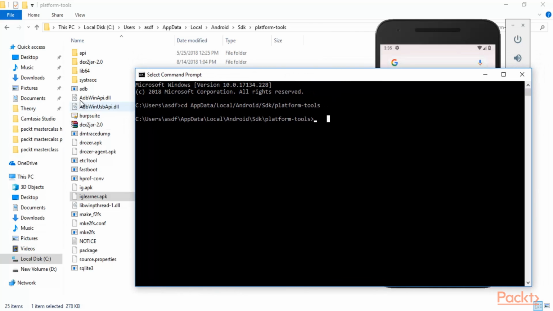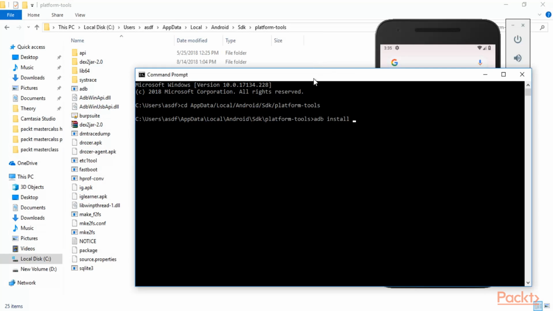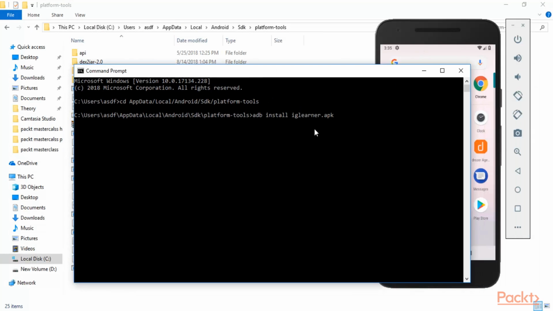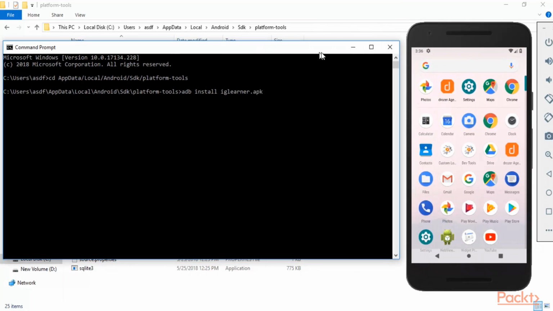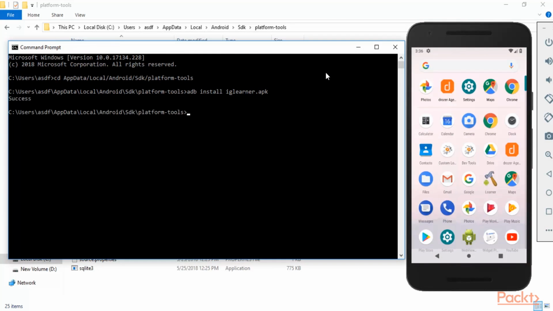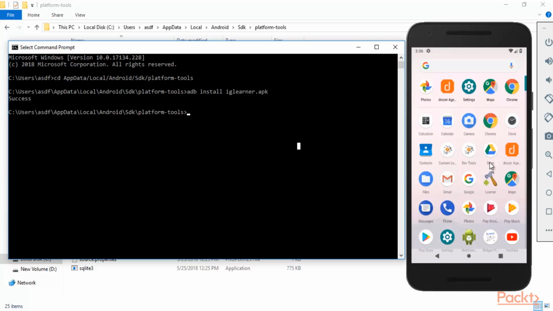So to install it, you can type here adb space install space the name of the app, which is iglearner.apk. So let me copy this name and here you can paste it, and now you can hit enter. So success, you can see that we got the success message here. This was our command, right? And here you can see that the IG Learner app has been installed inside our Android application.